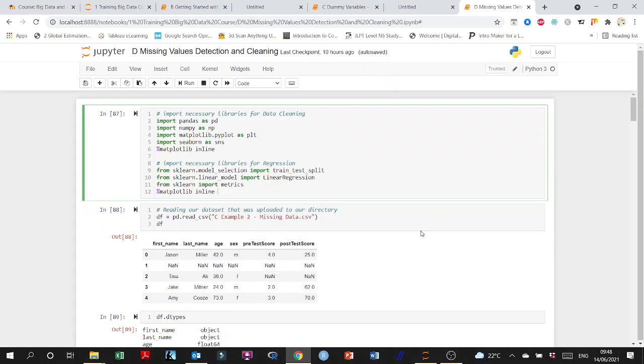Hello guys, good afternoon. I would like to talk to you today about missing values detection and cleaning. If I want to talk about cleaning, it's going to involve so many topics. One of the topics is dealing with missing values. Dealing with missing values involves detecting missing values, where they exist, locating them, and then what to do next.